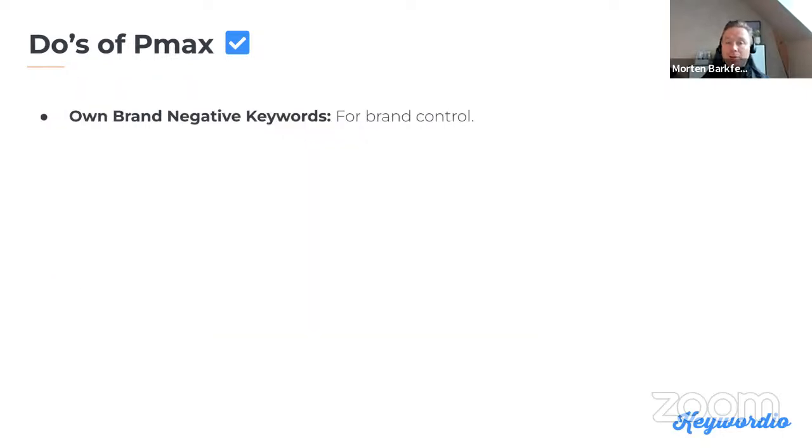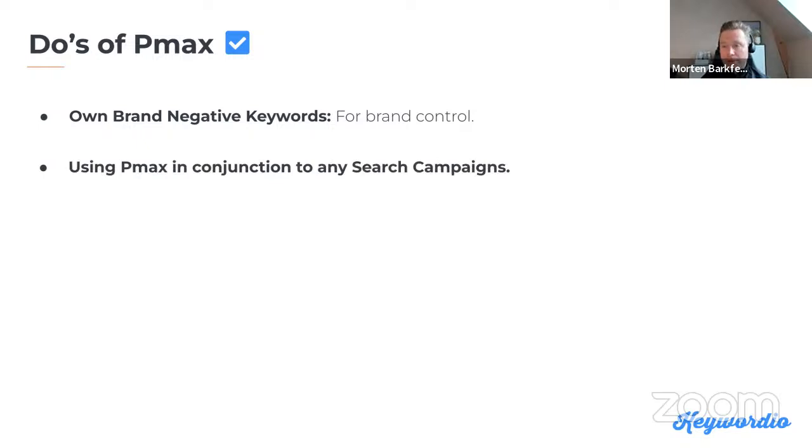Also, you can add your own brand as a negative in PMax. We actually recommend having a separate search campaign that targets your own brand, so that's not limited by budget. Most PMax can be limited by budget, but your own brand, we do not want to be limited. And also, we say to not turn off your search campaigns, just run them in conjunction with your Performance Max campaigns. And how many you need of course depends on your business goals.